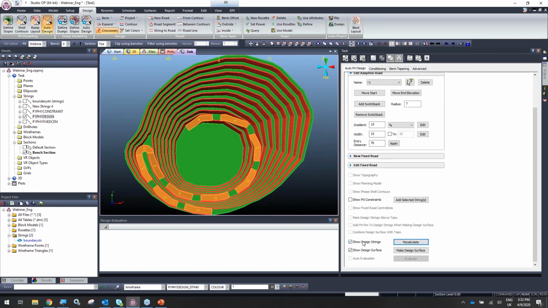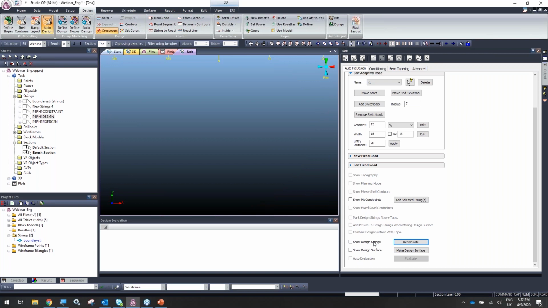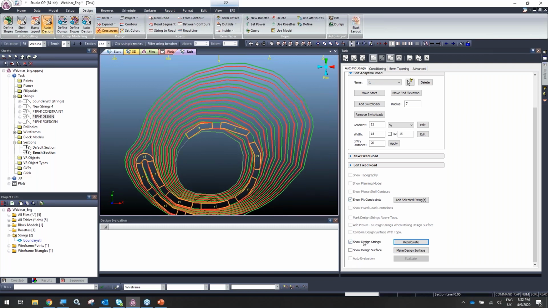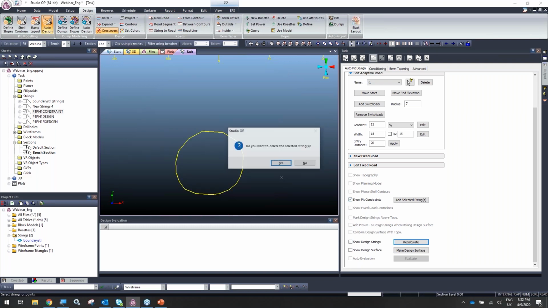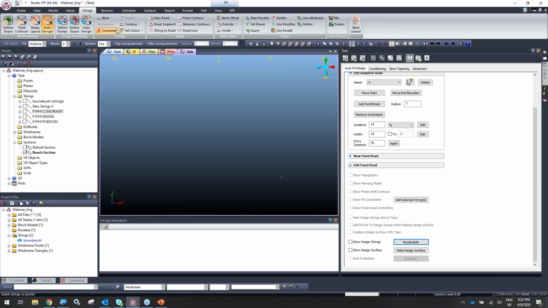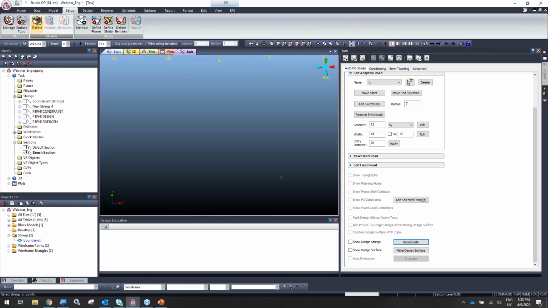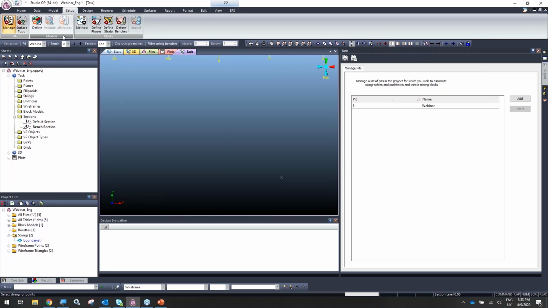So now I will go through the surface topography and block model. I will create a new file, webinar_2, and save it.